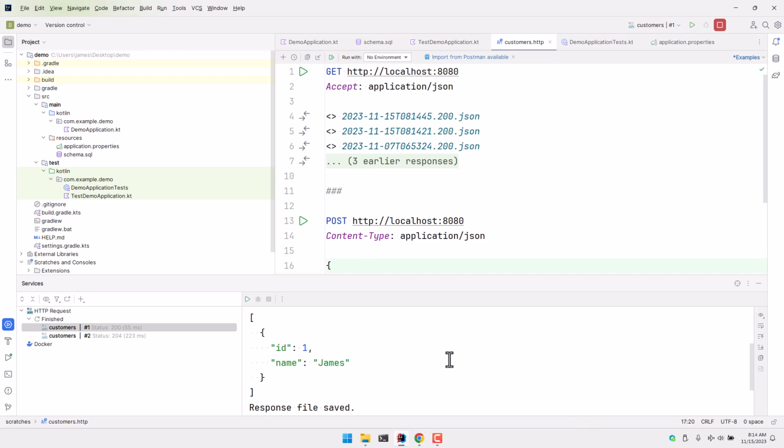So that was just a super quick run through of some cool new stuff with Kotlin and Testcontainers Cloud. So anyways, check it out and let me know what you think. I think there's some pretty cool stuff here.